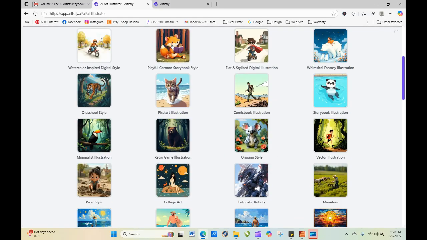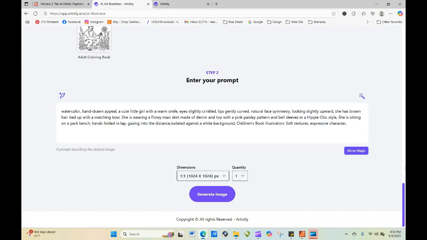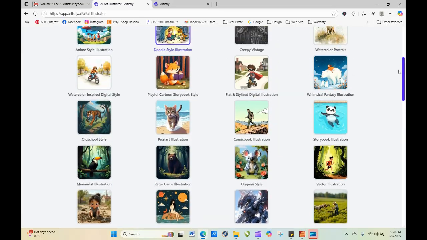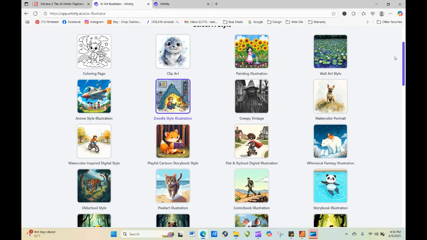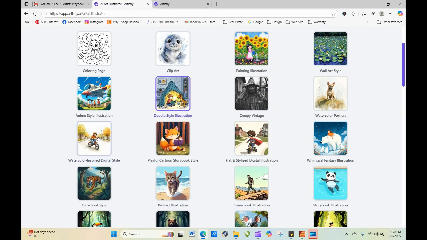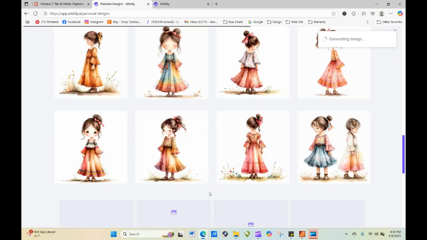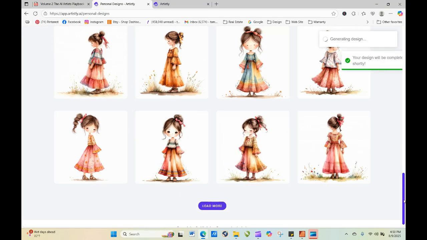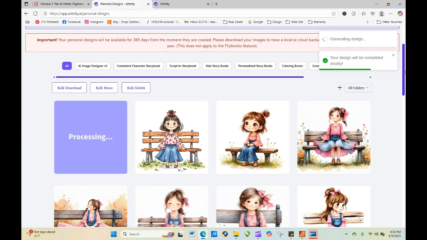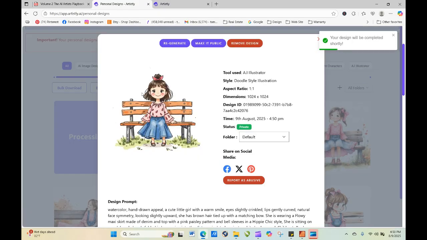And then we'll do, we went to doodle style. So then we'll go to the watercolor inspired. Okay, so this is doodle style. I think we could actually work with this and play around with the facial features and everything a little bit.